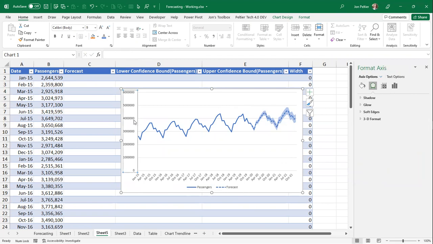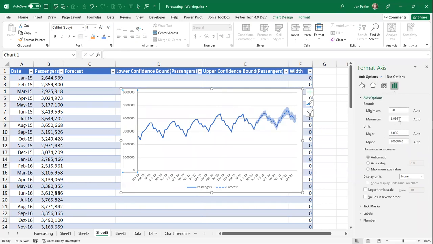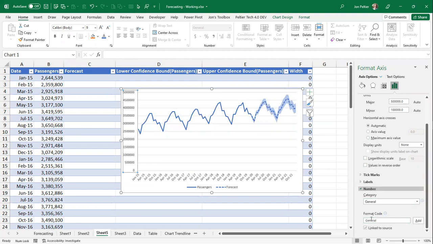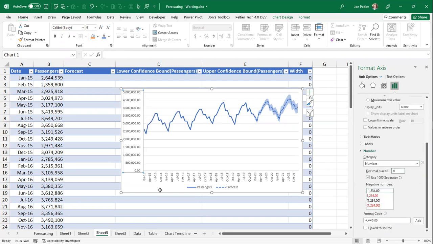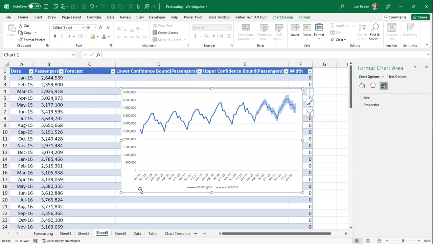A little more fixing up, Control 1, and I'll change the maximum to 5 million from 6 million. And I'll give it a better number format. We'll find number in the list here. And we'll use 0 decimal places, but we'll keep the comma separator. And that's a pretty nice chart, nice fan chart.